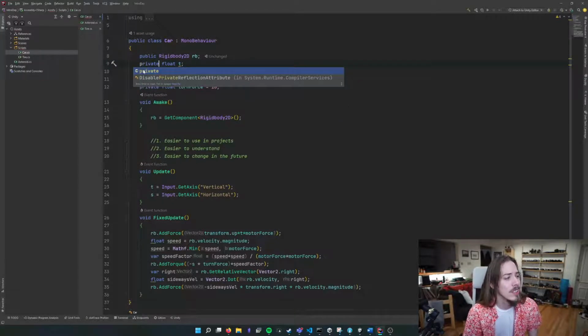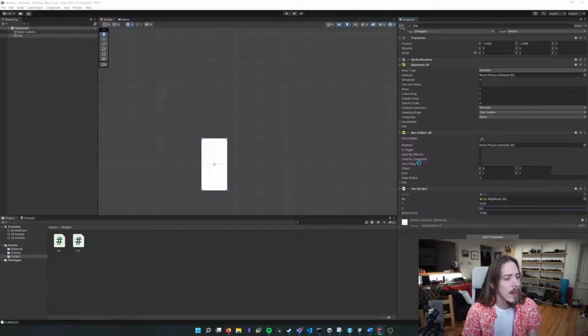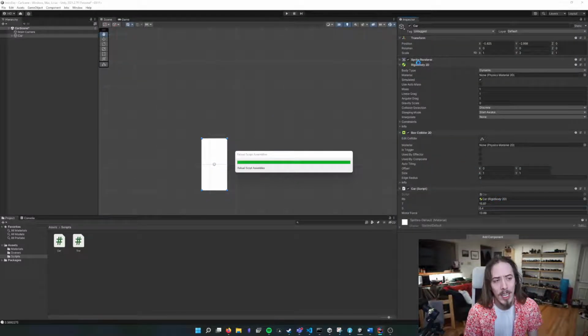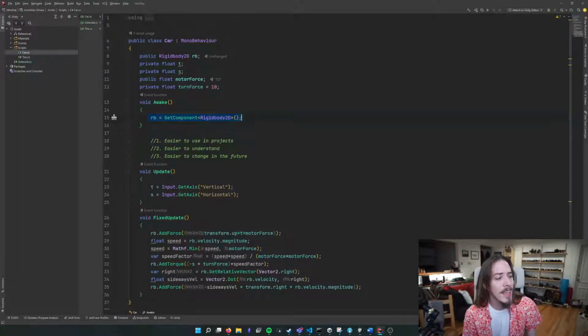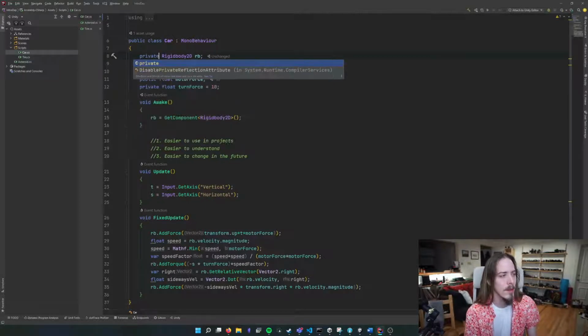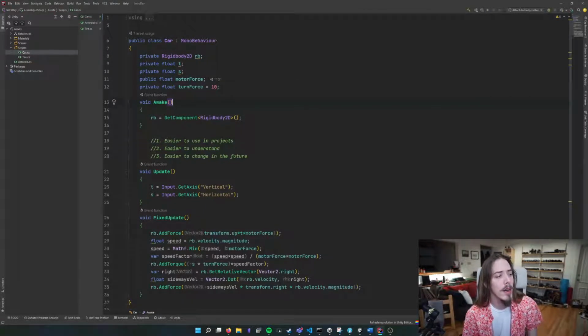We're going to change the float to private. And instead of assigning by dragging and dropping the rigid body onto the car, that phone ding was me, you didn't get a message, I did. Instead of dragging that rigid body onto the slot, we're going to use a get component call in awake. That code's already here. So we can make that private. And now this variable will get assigned in awake.